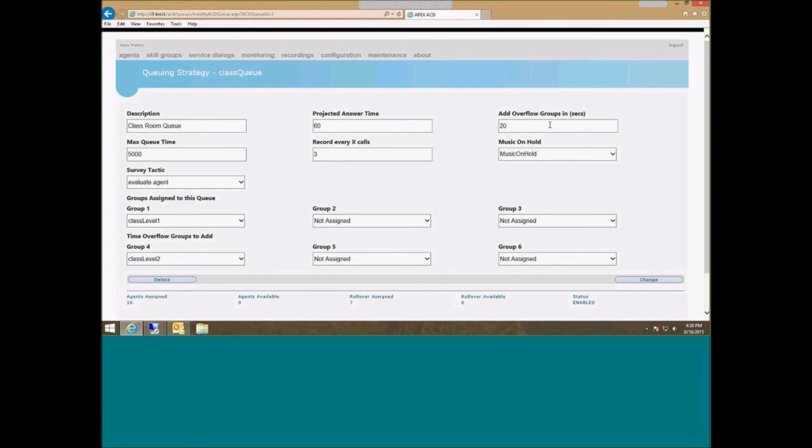If this is exceeded and we don't have an agent available in an overflow group as well, there's a max queue time. If that max queue time is exceeded, we can then decide at the call flow level what we're going to do with the call. That right now is set to 5,000, and that's also in seconds. So if the call is not answered in that amount of time, a decision can be made based on that parameter.